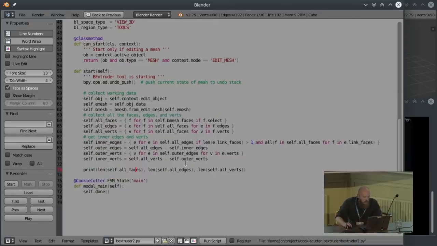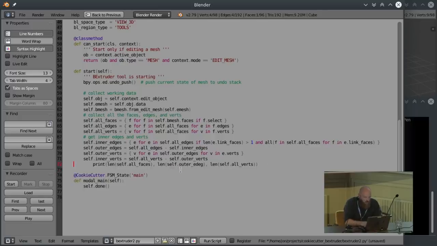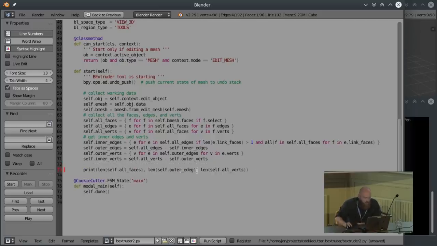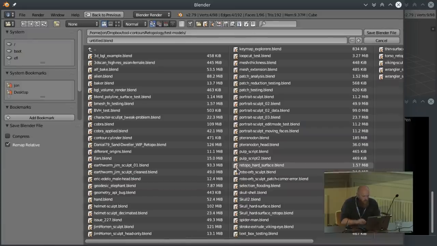And if we wanted to, we could look at just the outer edges. So count the outer edges and all the outer vertices as well.